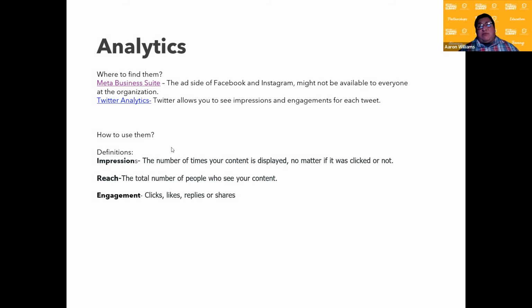Some of the definitions: an impression is the number of times your content is displayed, no matter if it's clicked or not. So if somebody's strolling across their feed and they saw it, that's an impression. The reach is the number of people that actually see your content. So impressions can count more than once, whereas reach is just the one time. And engagement is when somebody likes, replies, or shares.